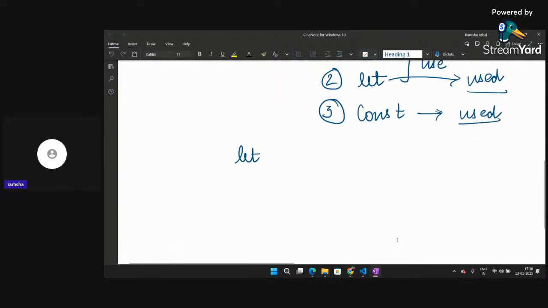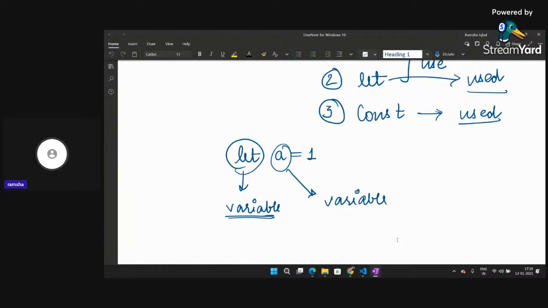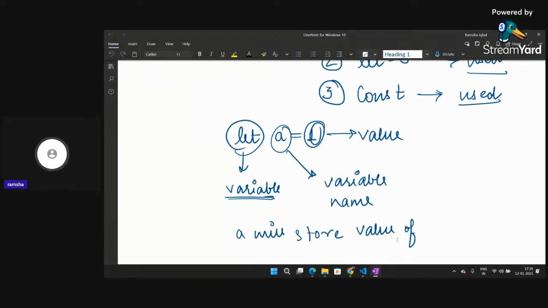If I say let a is equal to 1, what this would mean is that I have specified a let variable. It's saying initialize. This is the variable name, and this is the value. So what will happen if I write this particular line? a will store a value of 1.